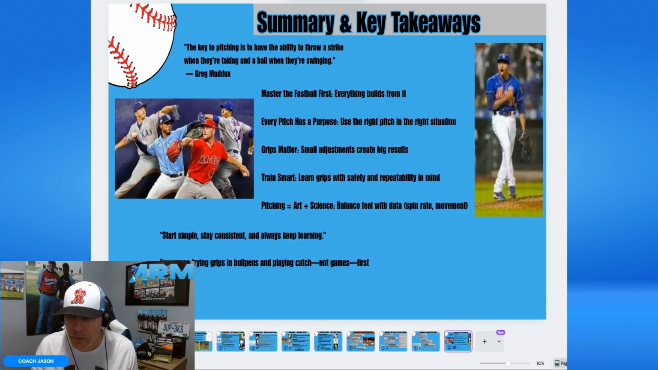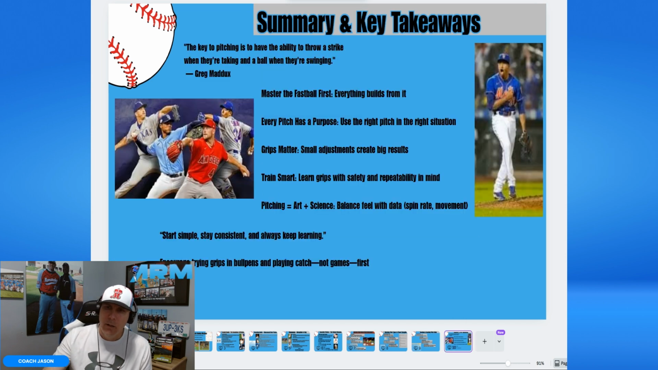All right, summary and key takeaways today. A quote from Greg Maddux: the key to pitching is to have the ability to throw a strike when they're taking and a ball when they're swinging. I want you guys to think about that a little bit.